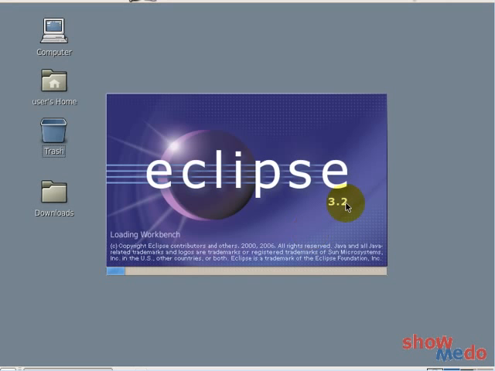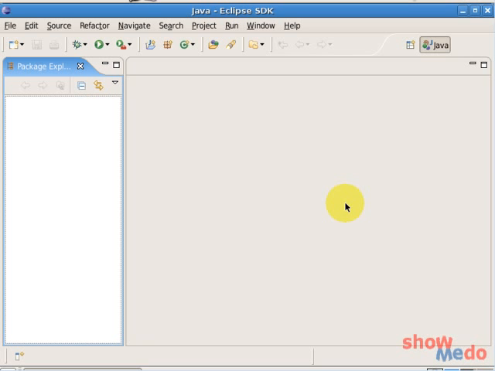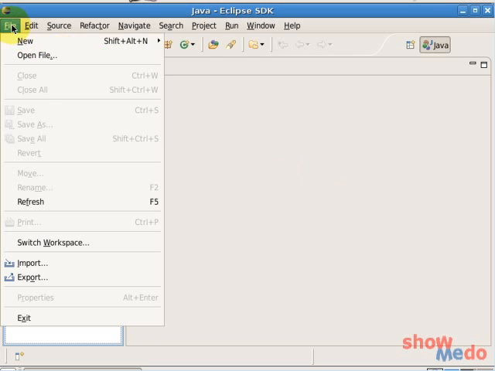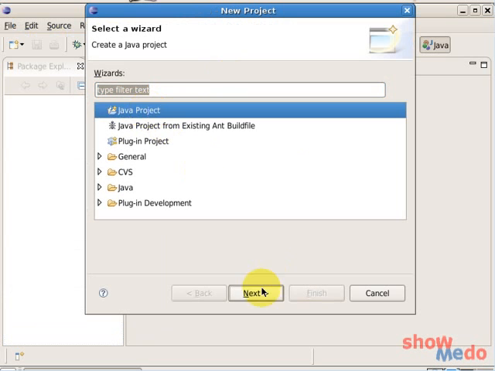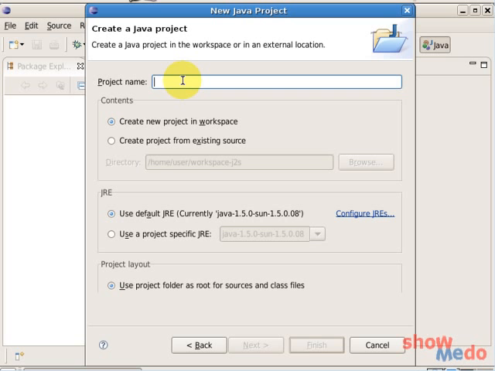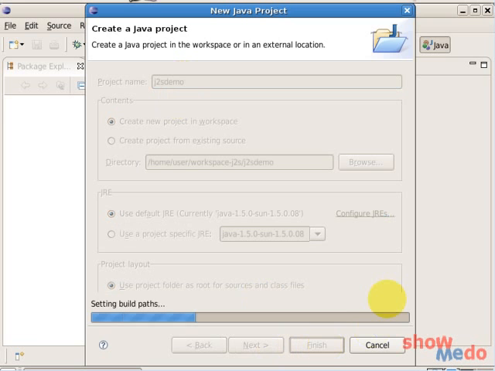So I restart my Eclipse, and I can start to build an application with G2S. Just going to create a new Java project, and I'm simply going to call it G2S demo. I don't need to configure anything special here.